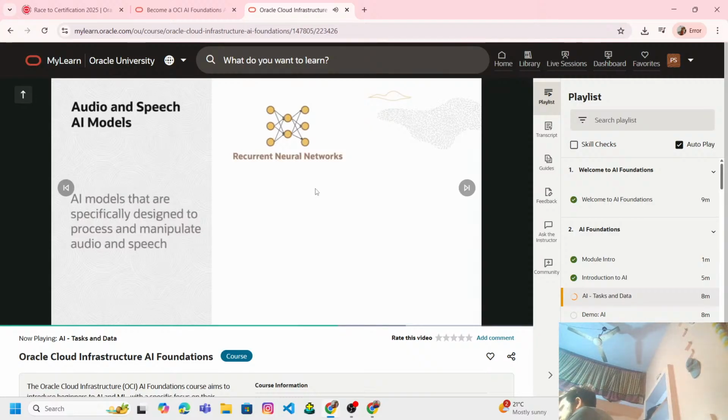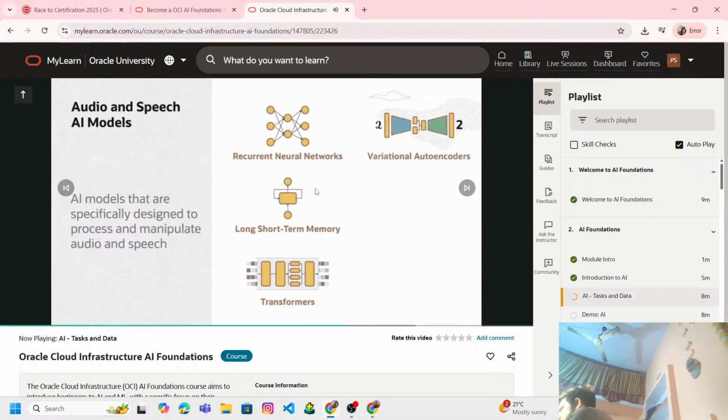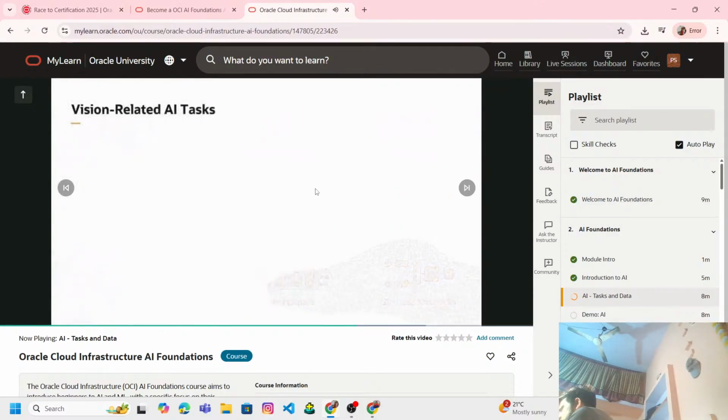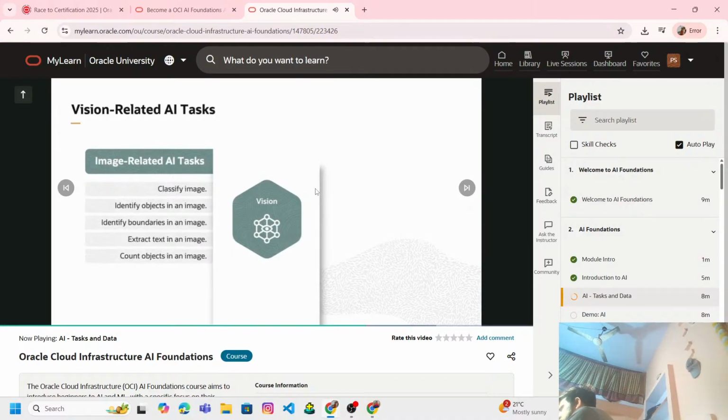Recurrent neural networks, long short-term memory, transformers, variational autoencoders, waveform models, and Siamese networks. All of the above models take into consideration the sequential nature of audio. Vision-related AI tasks could be image-related or generative AI. Image-related AI tasks will use an image as an input, and the output depends on the task.